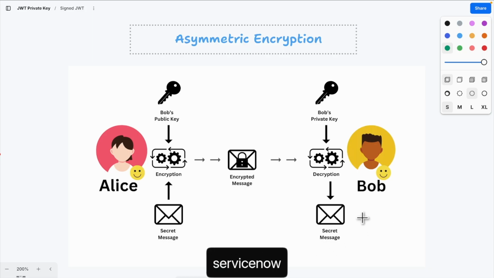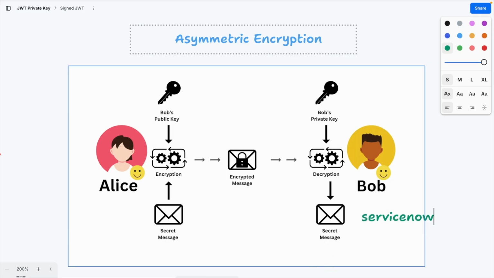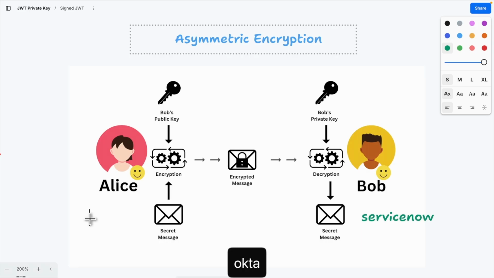ServiceNow has the private key and uses that to sign the JWT message, and Okta has the public key and uses it to verify the signature. If the signature matches, Okta trusts the message genuinely came from ServiceNow and nothing was tampered with during the transit. Good. If you want to go deeper on understanding asymmetric encryption, I will provide a few YouTube links in the description. Please go through them.